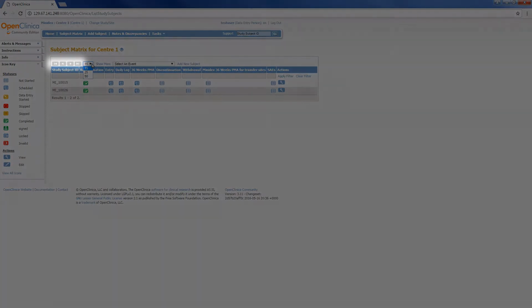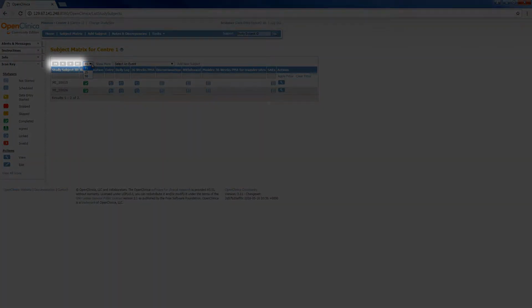To the left of this are navigation buttons. At the moment they are greyed out because we only have one page with two subjects. But once there are more than 15 subjects in the study at your centre, these buttons will turn green and you'll be able to use them to skip to the next page, the last page, and also to go back.